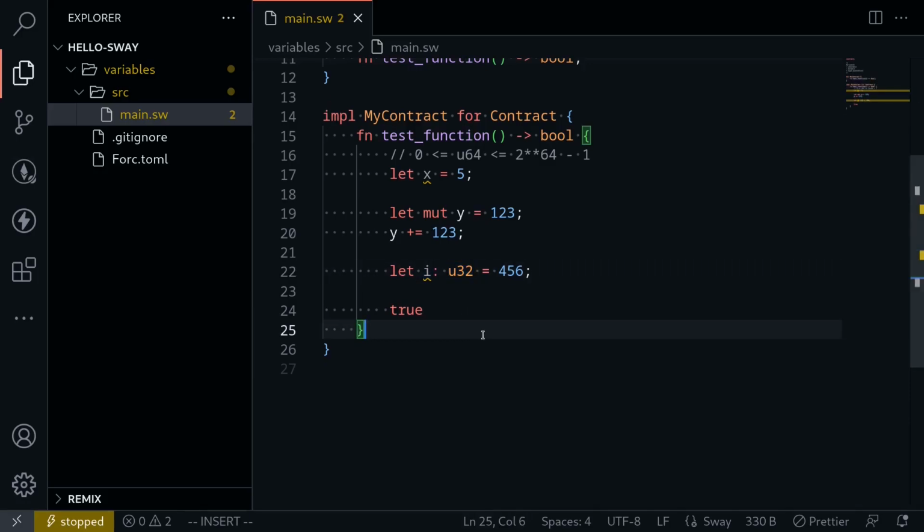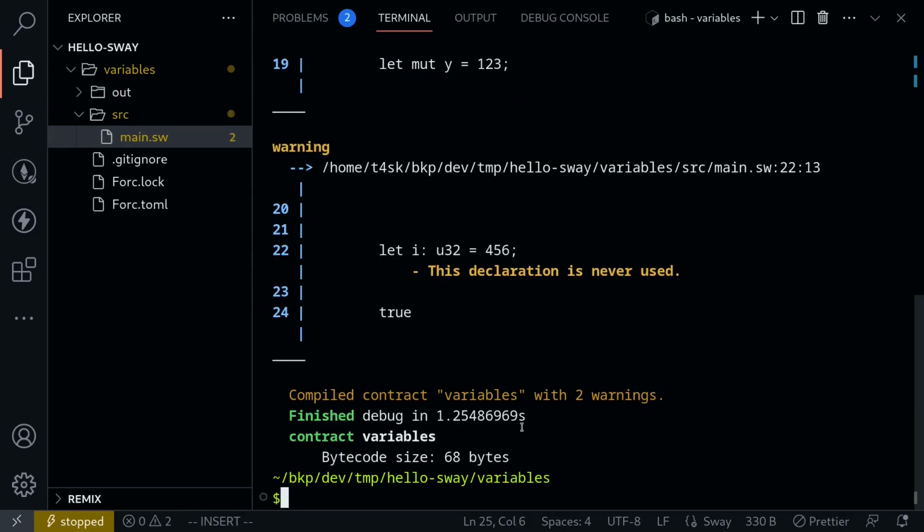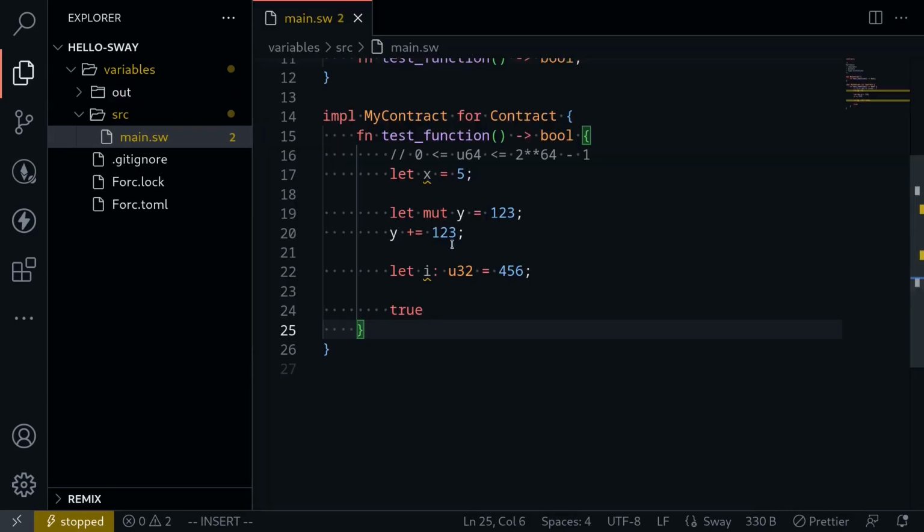Let's try compiling this contract. I'll open my terminal and I'll make sure that I'm inside the folder variables. So cd variables. And then to compile the contract, I'll type forc build. And the contract compiles successfully. So these were 3 quick examples of declaring and using variables in Sway. See you in the next video.